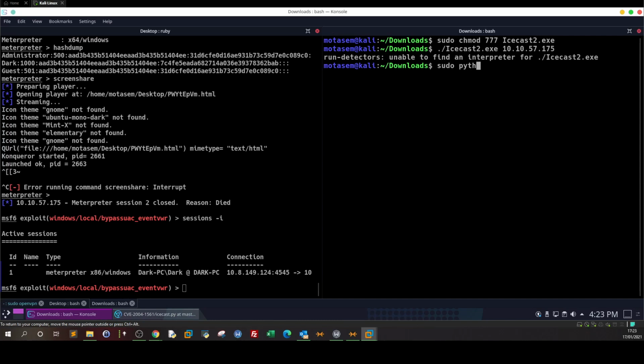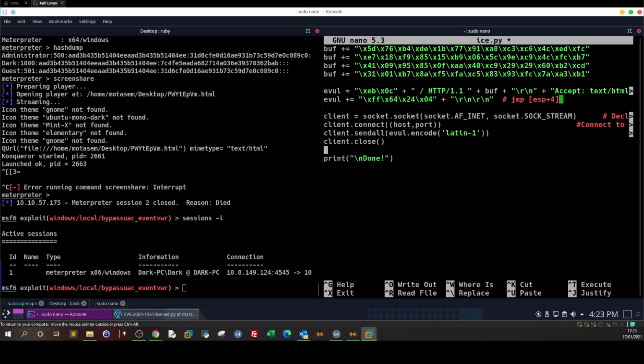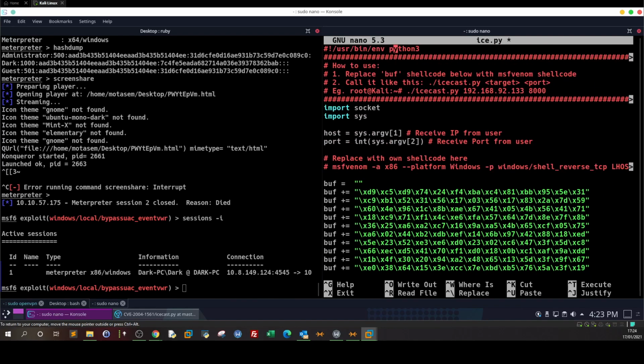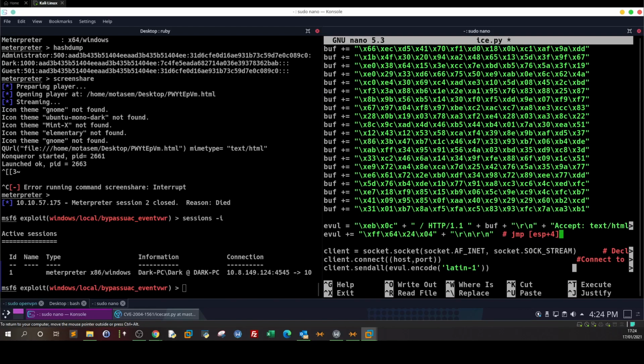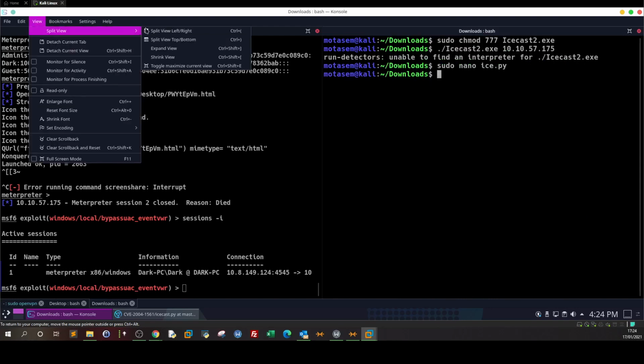Say sudo python ice.py. Let's go through this. Maybe there is something else to change here. So here we have to provide the IP and the ports. Pretty much different from the exe counterpart. So here, replace with your own shellcode. Okay. All right. So save this for now and regenerate shellcode.